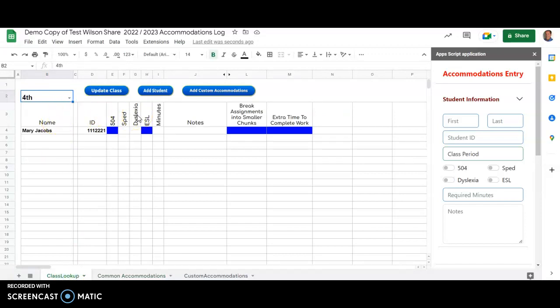If you make a mistake, there is a way to fix a mistake or to edit a student, but it's a little bit tricky. So the best thing to do is just to re-enter that student. And then otherwise, this should work for you. If you have any questions, let me know.